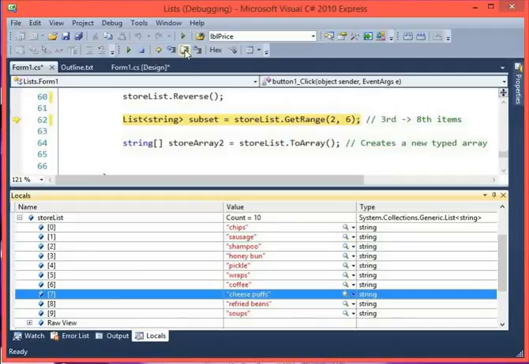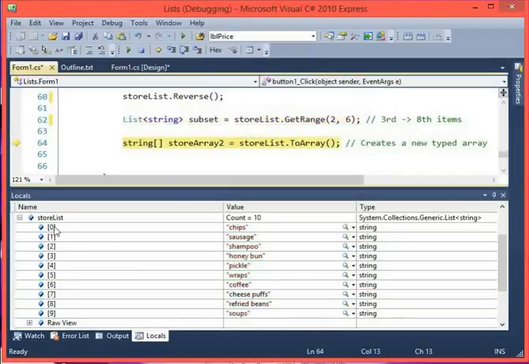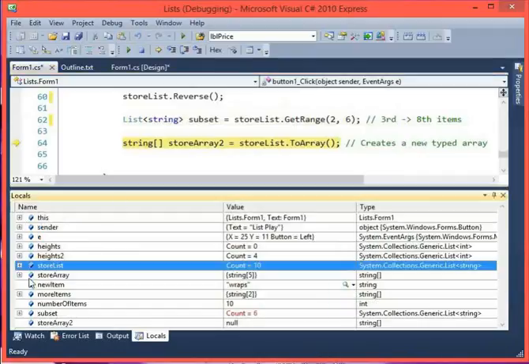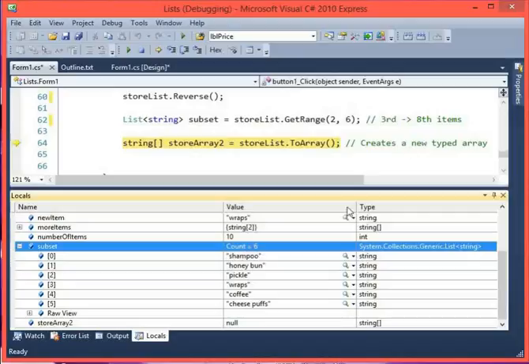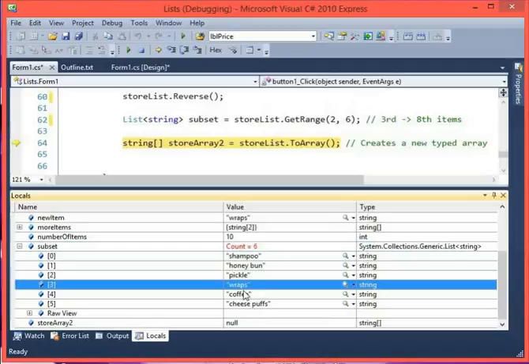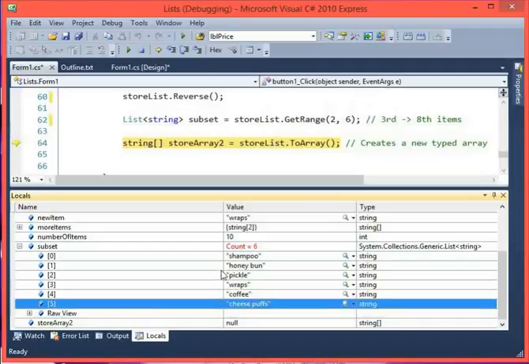Okay, so let's go ahead and execute that. And now we have a list called subset, and it's here somewhere. Here it is, and it has 6 items, right? Shampoo, honey bun, and so on. So these are the 6 items. So we just got a subset of our list.